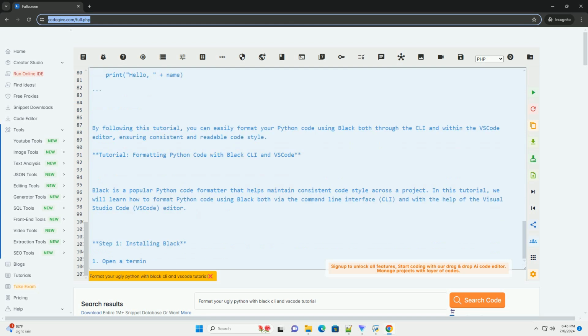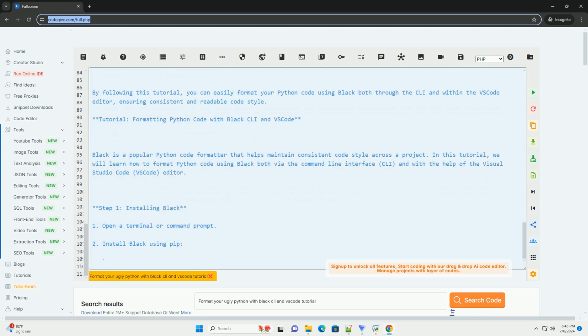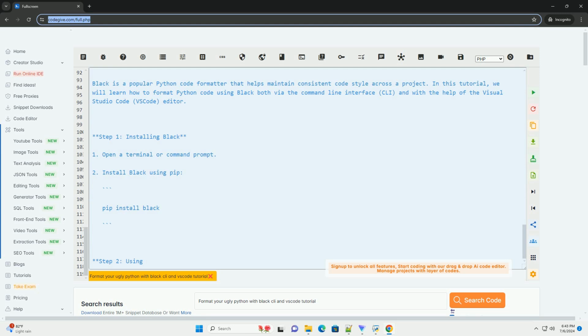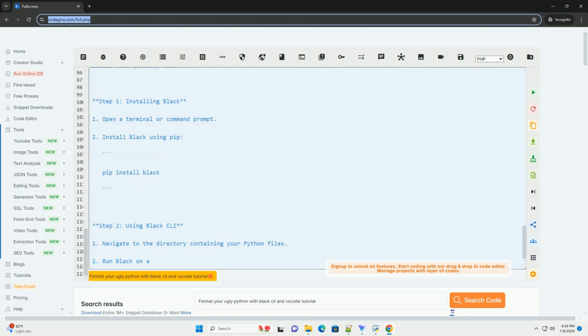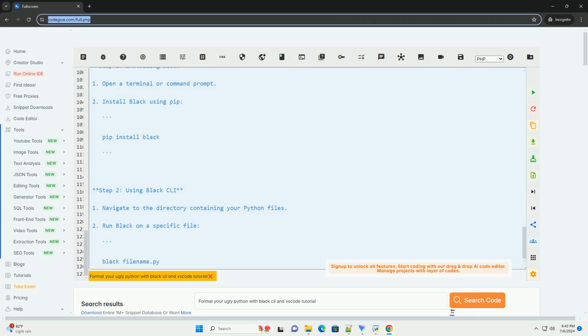Step 4, formatting code in VS Code. 1. Open a Python file in VS Code. 2. Right-click in the editor and select Format Document or use the shortcut, Shift plus Alt plus F. 3. VS Code will use Black to format your Python code according to the configured settings.